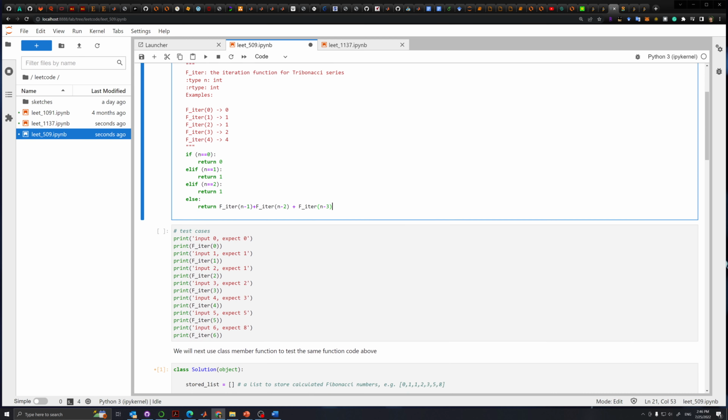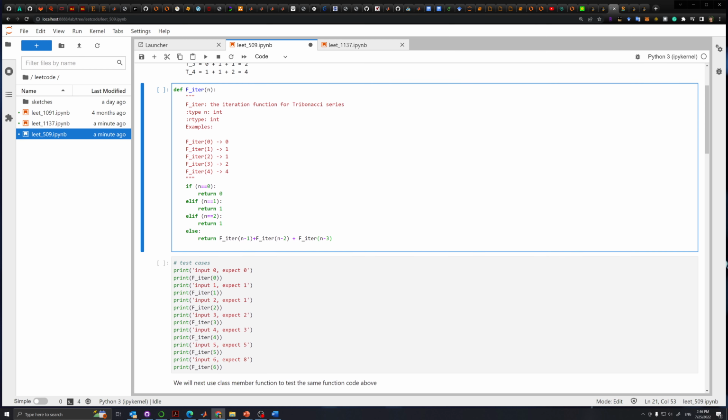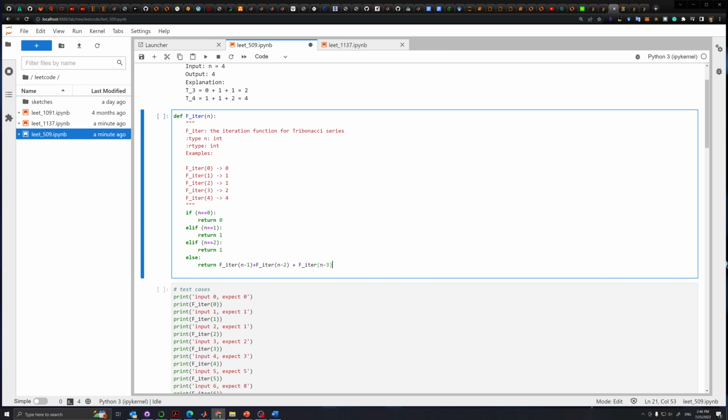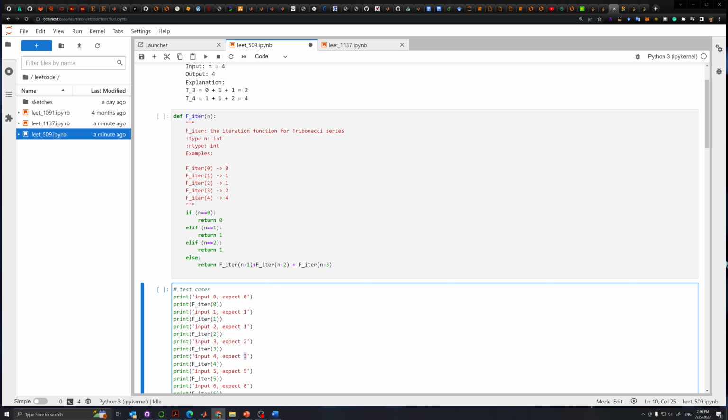And let's just do some test cases. Now, if input is 0, it's definitely 0. If input is 1, it's definitely 1. Input 2, we should get 1. Input 3, we should get 2. But input 4, now here's the difference. We should get 4 instead. Right. If input is 5, let's see, it'll be 1 plus 2 plus 4. And how much is that? 1 plus 2 is 3. 3 plus 4 is 7. So we should be expecting 7 here.